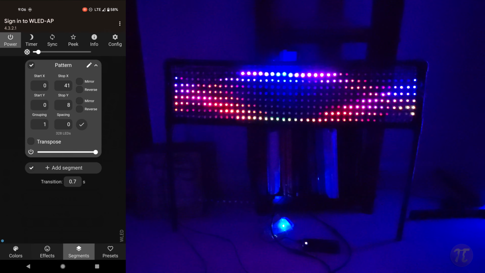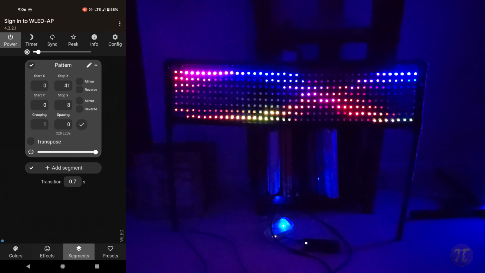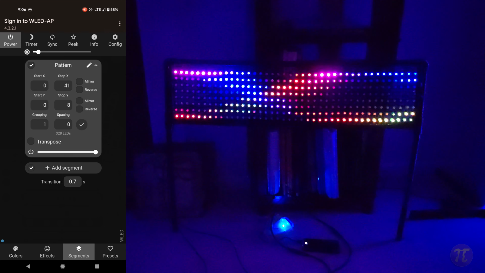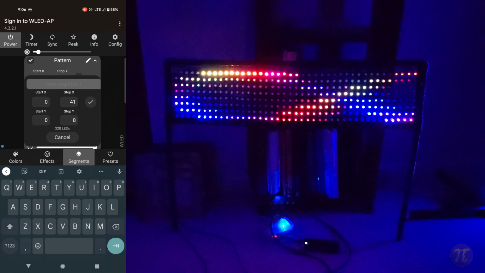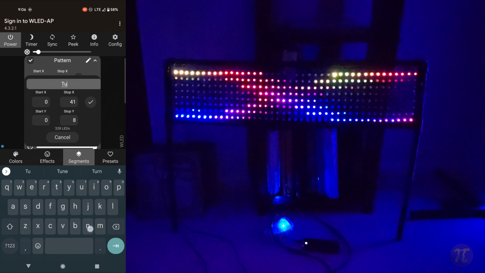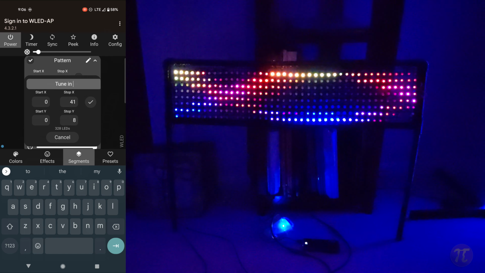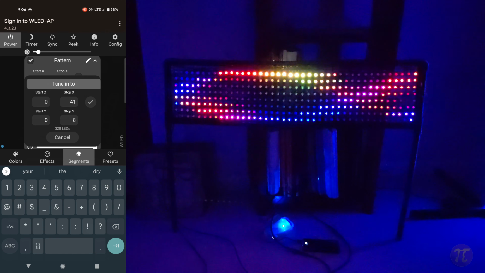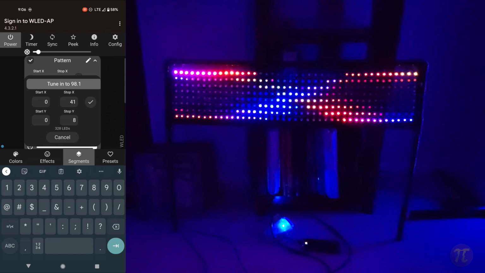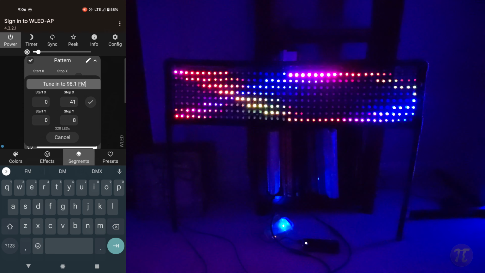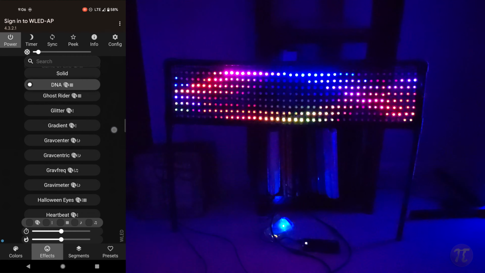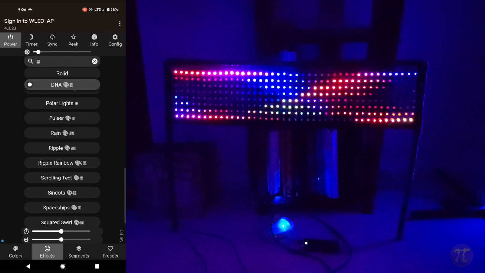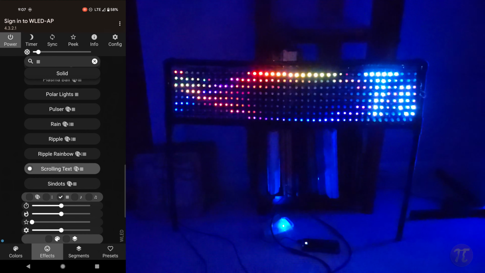So you see that the first segment is the matrix of 41 by 8. If I added another matrix with the same dimensions, and I say, I don't know, tune into 98.1 FM, and if I was to set that segment to a scrolling text, it would do something flaky like this and flicker.